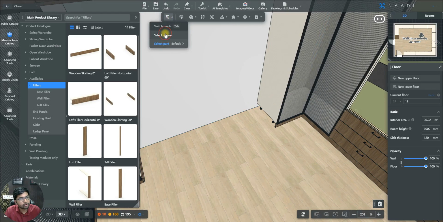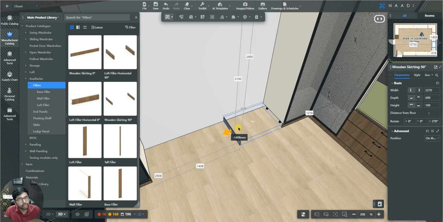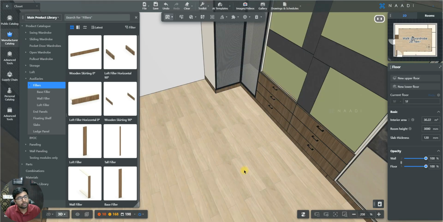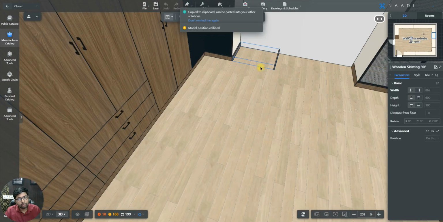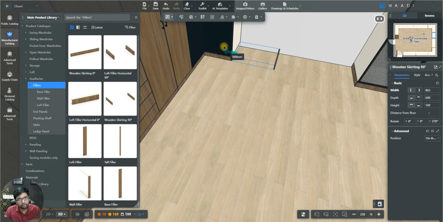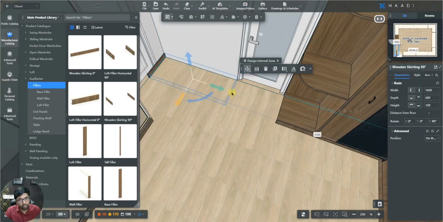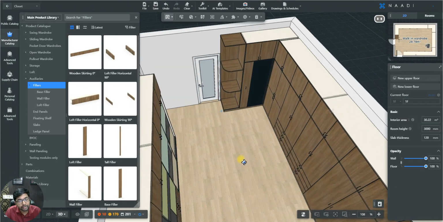Now I can just go back to select cabinet and I can select this part of the side skirting and I can manually control or precisely control using the parameter. So this is how your side skirting need to be placed. Now I can follow the same process and apply for the other side too. So now this is how you should be able to precisely place the skirting for your wardrobes.